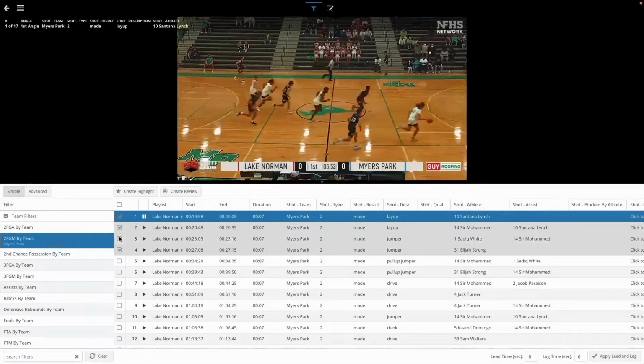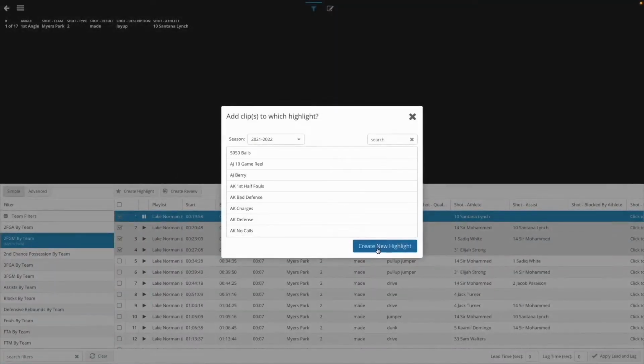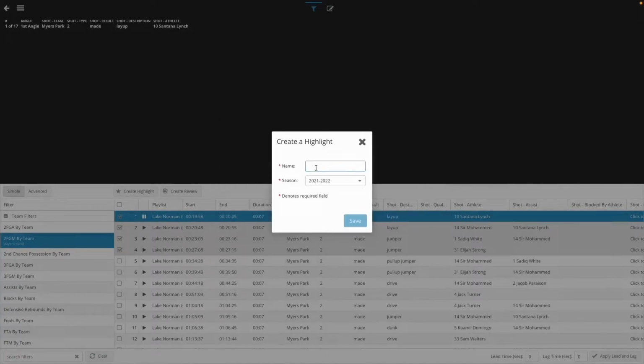We'll select the best of the best and click on the Create Highlight button. Let's create new, name it, and click Save.